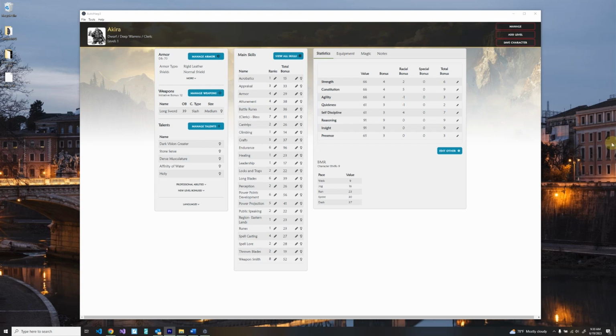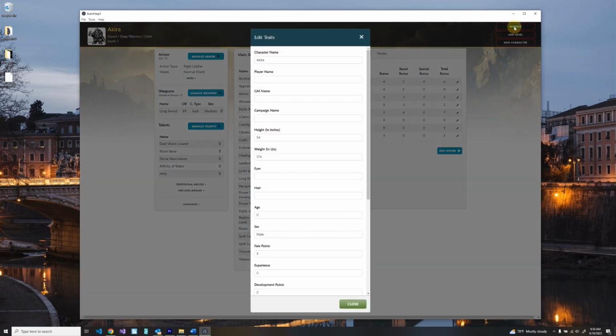I would like to talk about a few of the miscellaneous items we haven't talked about yet. First of all, there is the Manage button found in the header. Click on that and we'll bring up a dialog box to edit the character's traits. For example, the character name, your name as a player, the GM's name, and the name of the campaign. Your character height has been randomly generated, as well as the weight. Changing the height will affect the character's BMR, and changing the character's weight will affect the character's encumbrance penalty.